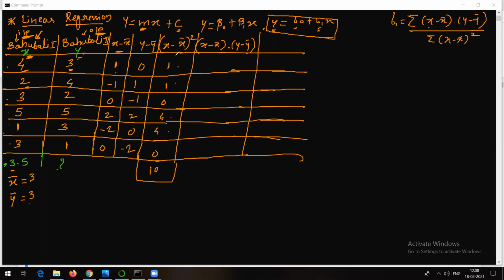Now (x minus x bar) into (y minus y bar). That is, multiply these two things. So 1 into 0 is 0, minus 1 into 1 is minus 1, this is 0, this is 4, this is 4, and this is 0. We are going to require the summation also. The summation of this is 4 plus 4 minus 1, which is 7. That means the b1 value: in the numerator I got 3 and in the denominator I got 10, so this is nothing but 0.3. So I got the value of b1.